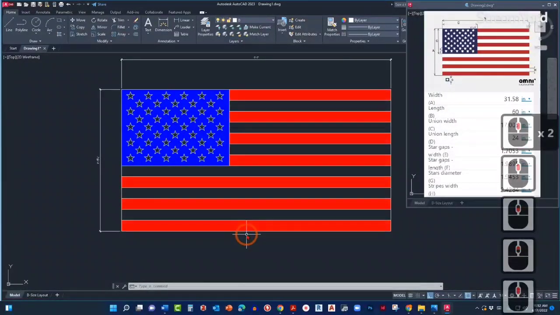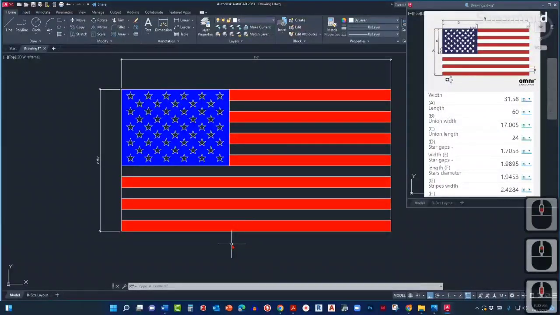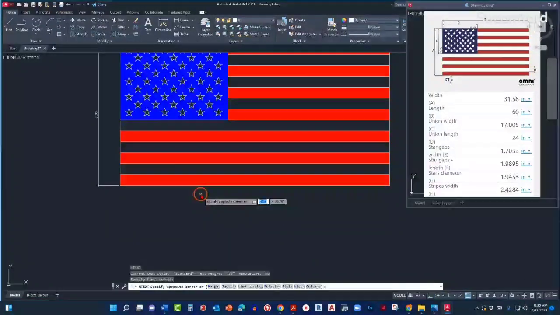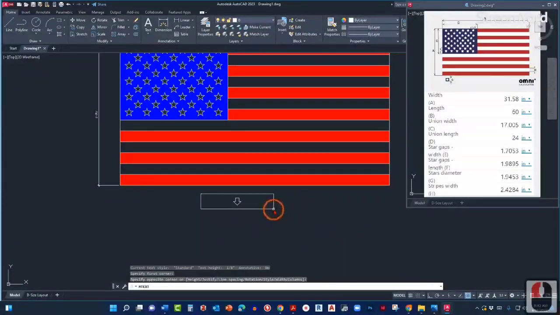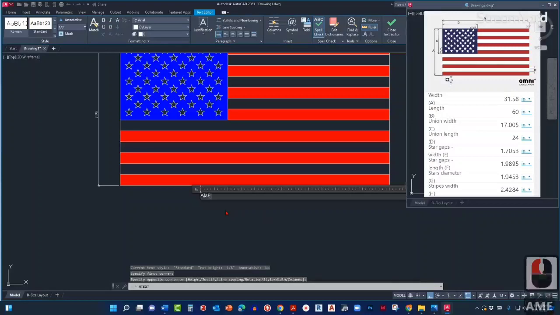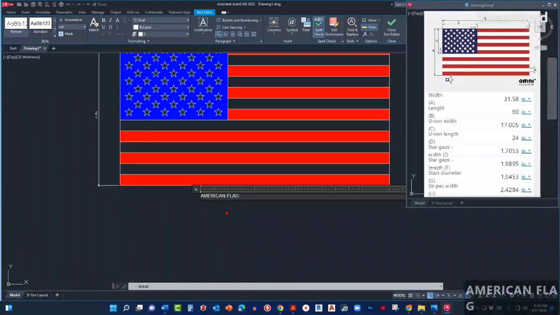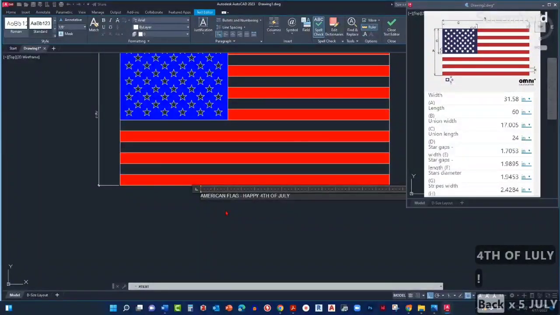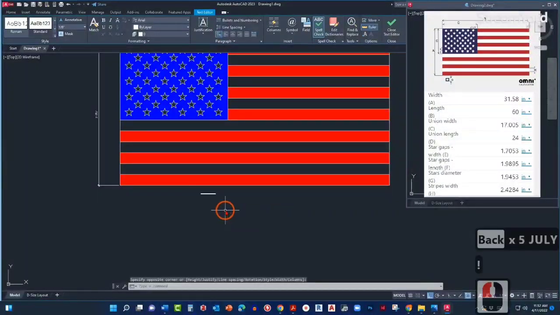So for text, I'm gonna use another command. The shortcut is T for text, and let's press enter. Over here, we're gonna specify the first corner. So I'm gonna click here and then specify opposite corner. I'm gonna click here. So I'm gonna say something like American flag, right? Or maybe something like happy 4th of July. You know, it's all up to you, but this is just an example. So American flag. So that's our text.